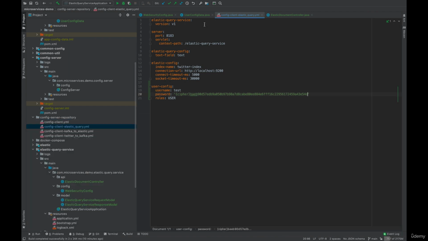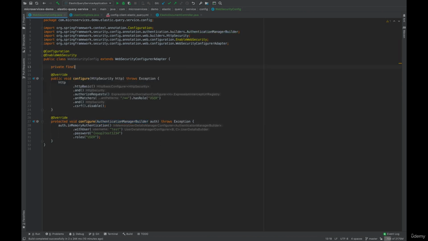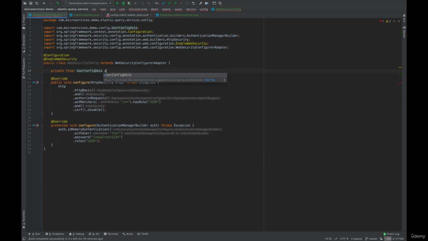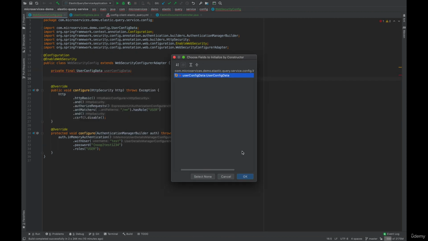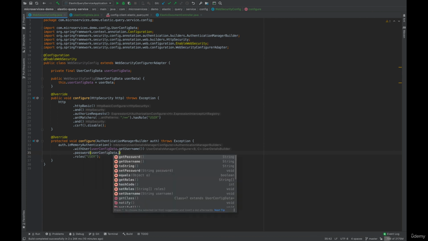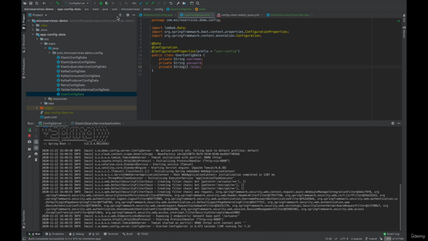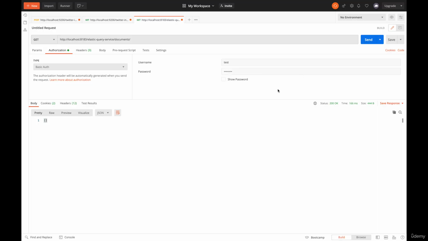Now I can use the user_config data class in security config class by injecting it. Then I update the in-memory authentication configuration by reading the user information from the user_config data object instead of hardcoding them. And then let's try to run the application again. First I will run config server and then the query service. Then I will try to call the API from Postman. Alright, we get an authorization error here.